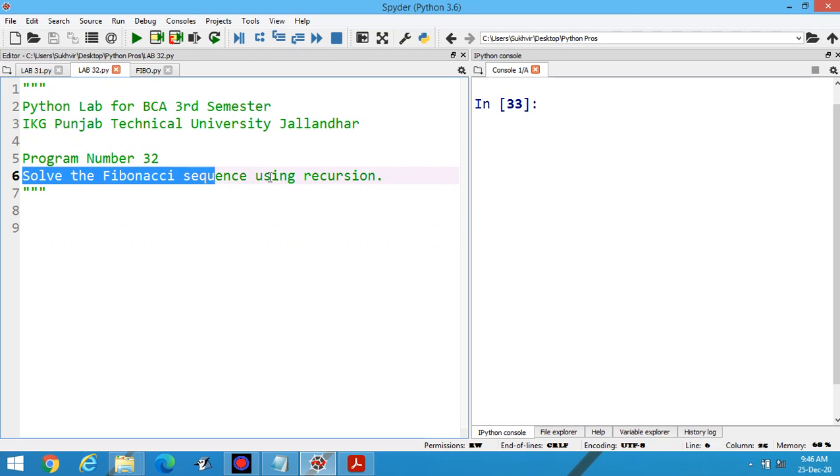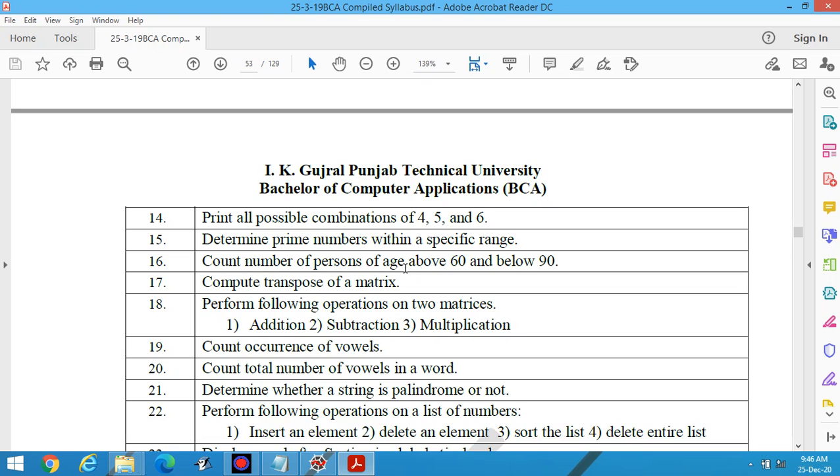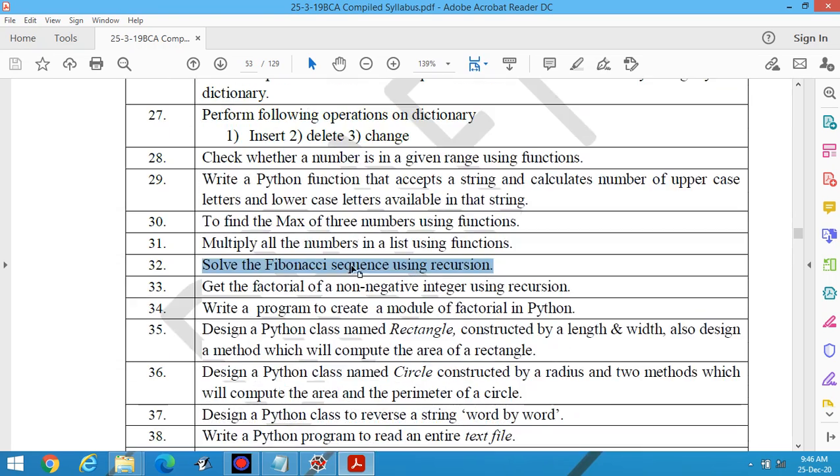This one is the title of the program. This one is the syllabus. Solve the Fibonacci sequence using recursion.